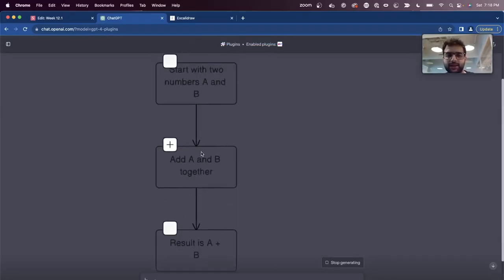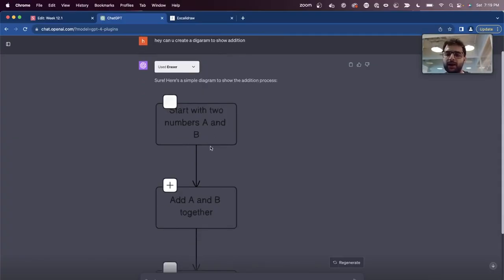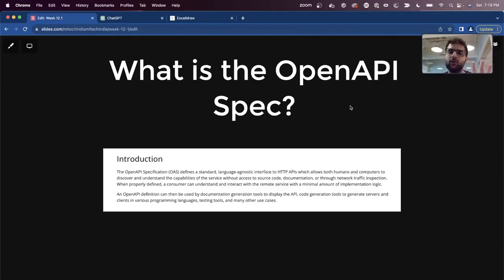So as you can see, this diagram was not created by ChatGPT, it was created by this service. If you have a service of your own, if you have a to-do application, a course selling application, and you want people to interact with it through ChatGPT, you will have to create a file for it. What is the file? The OpenAPI spec file.